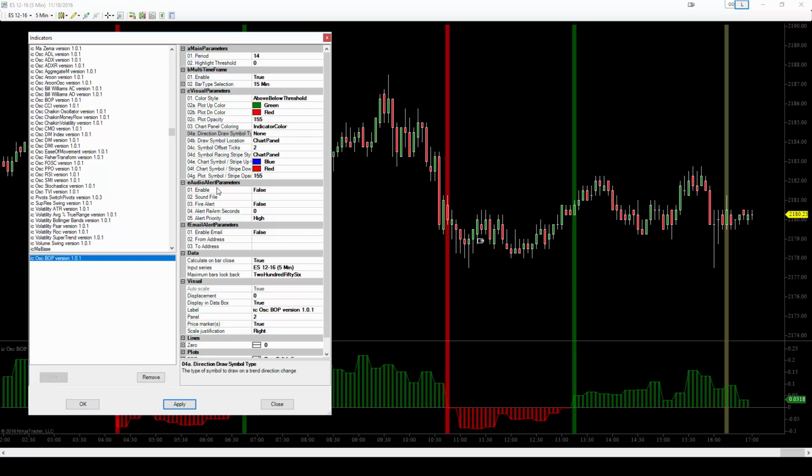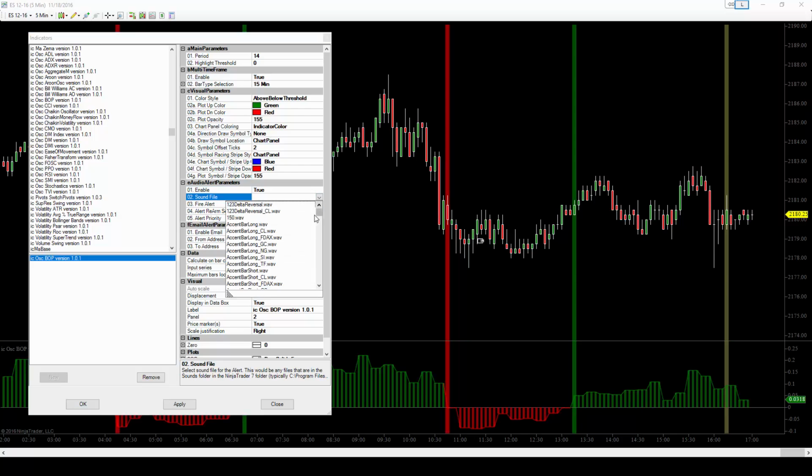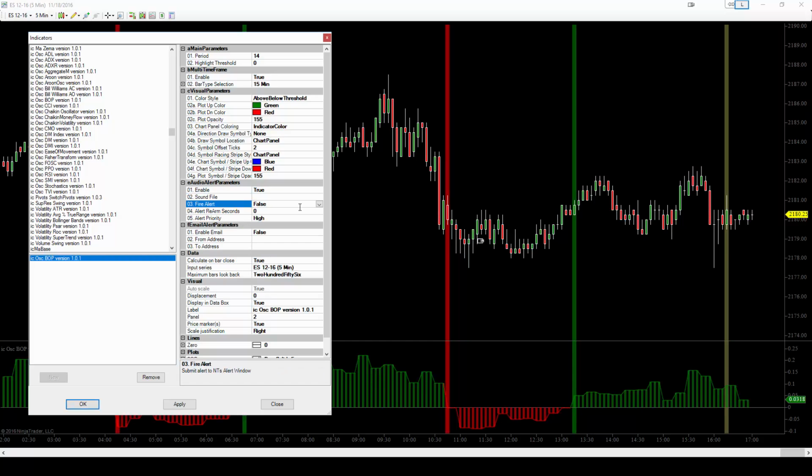The next option is audio alerts. Set that to true if you want to hear an audio alert whenever you get one of these background colors. And then you can choose a sound file. And if you want to have a NinjaTrader alert window open, I personally don't use it, but I know some traders do, you would turn this to true, and it would send the alert to the NinjaTrader alert window.